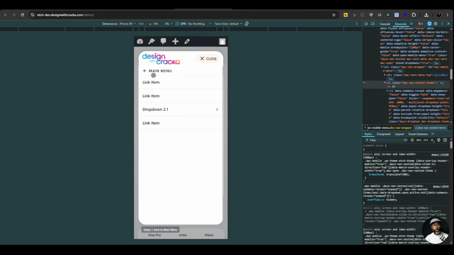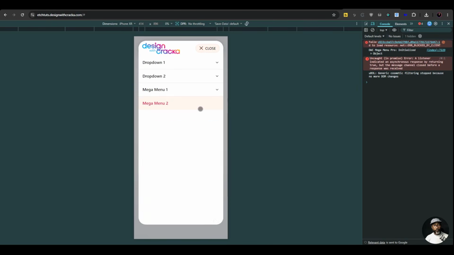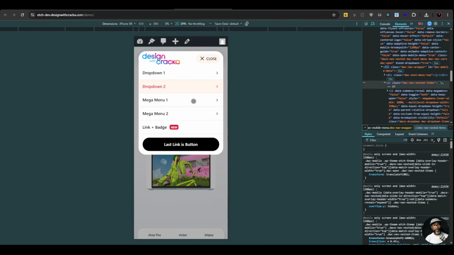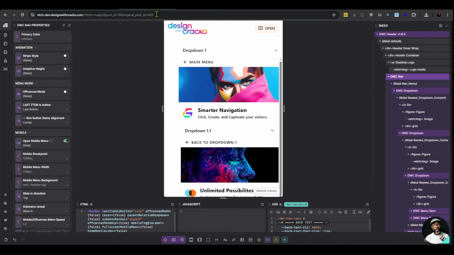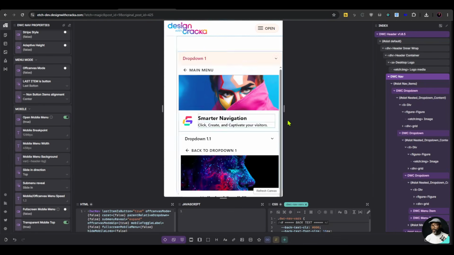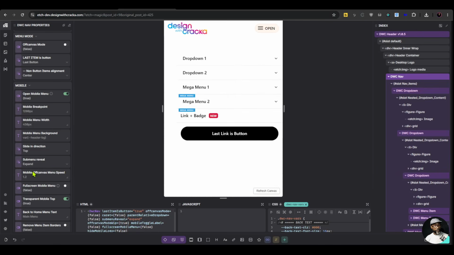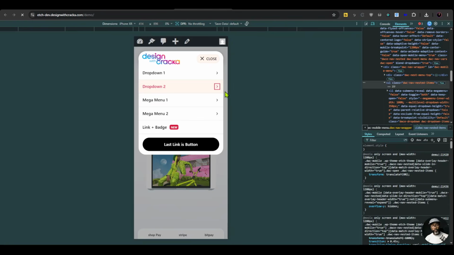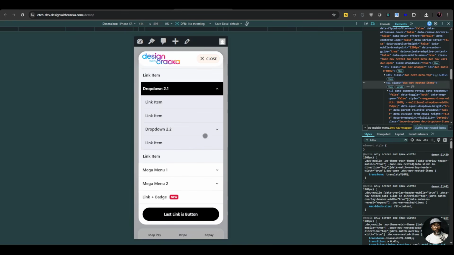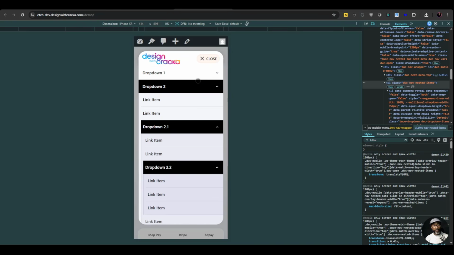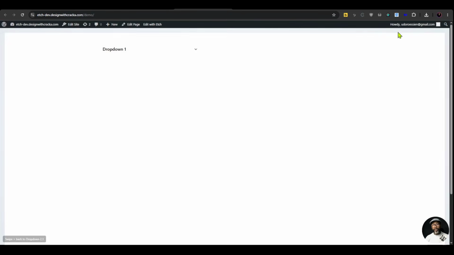But we want it to expand downwards. We don't want it to slide in. Okay. So you can go to, yep, under mobile menu, the slide in sub menu reveal, we change from sliding to expand, and we're going to save that and refresh, and then you have it expanding. Notice that these are nested dropdowns, and they look really good here with indentation. Okay. Now we're done with that.